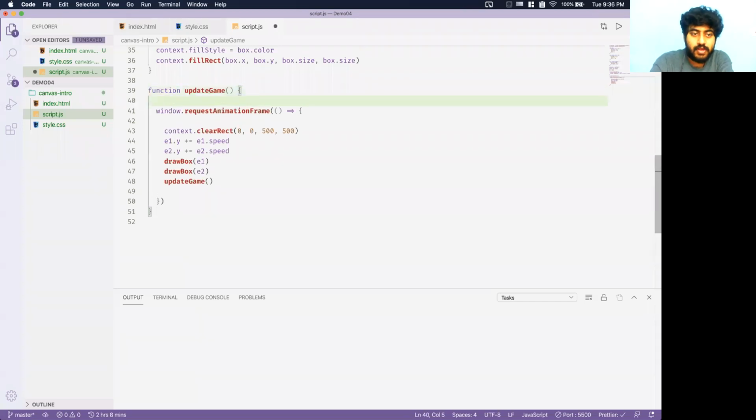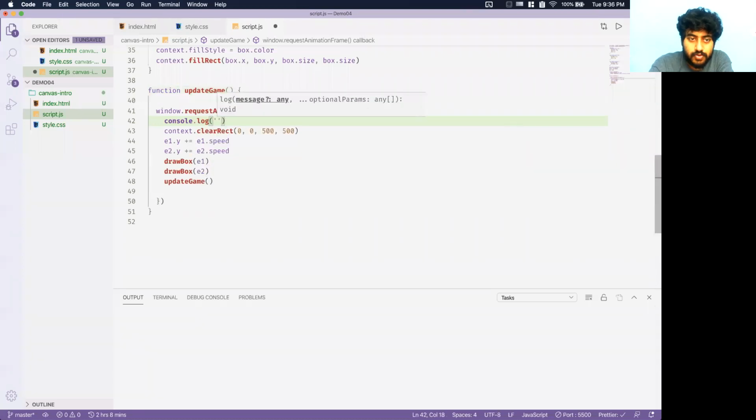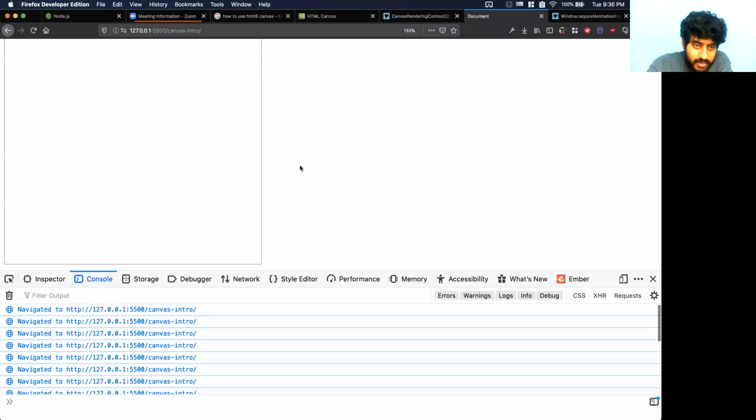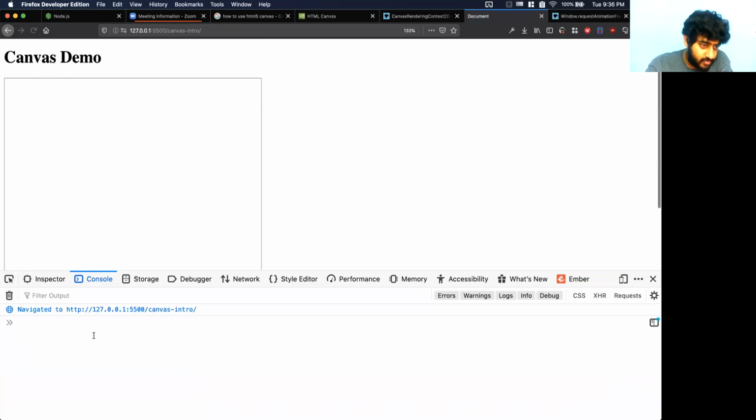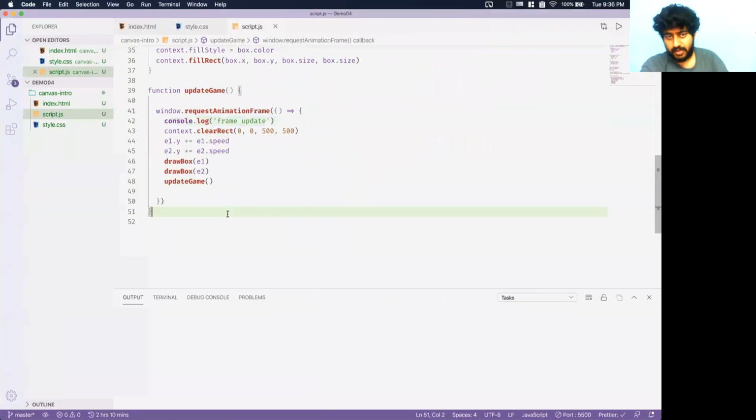So, let me check how many times window.requestAnimationFrame is getting called. If I do a console.log, "frame update", let's see, does this get printed? It does not get printed. So somehow it is not running. Now, anybody on the chat want to tell what's the problem? Can you see why this line is not getting printed?